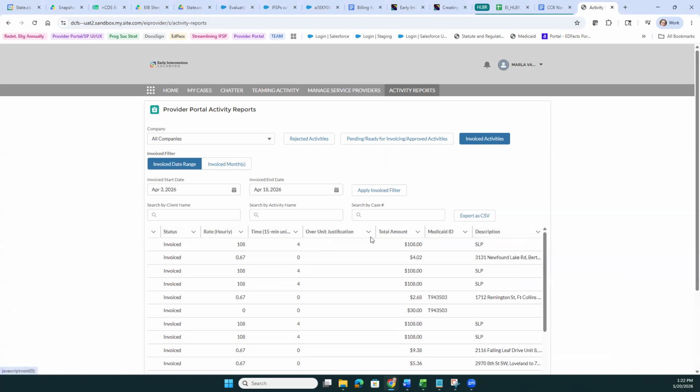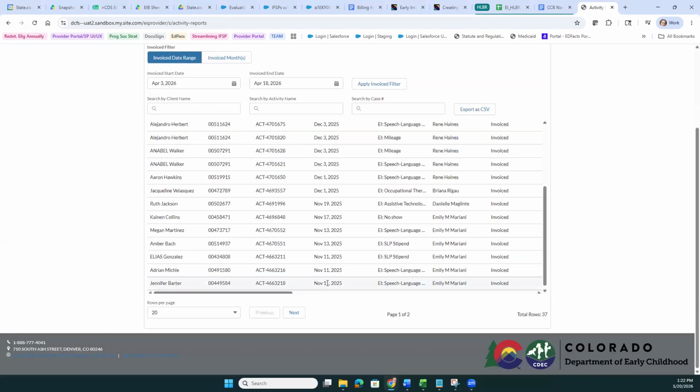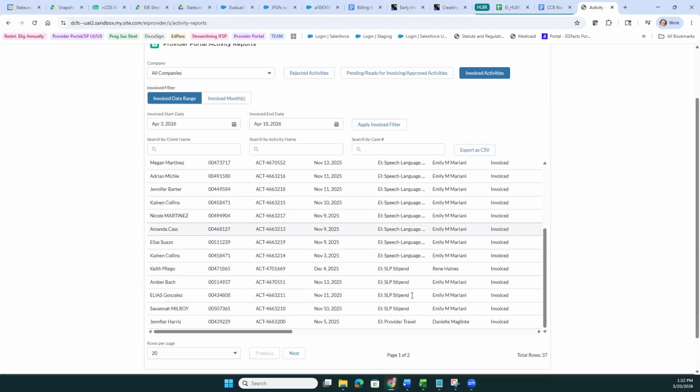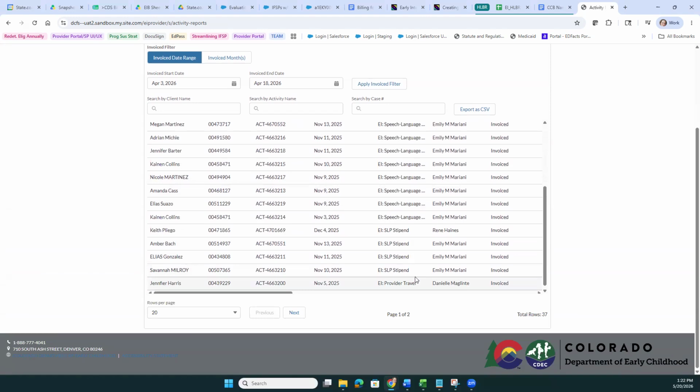All of these columns can be sorted using the up or down arrow button. So if I want to sort by the type of service, I can do that. I can sort them in ascending order with the arrow pointing up or descending order with the arrow pointed down. Again, all services start with EI colon. So we can see speech language, speech stipend, provider travel.